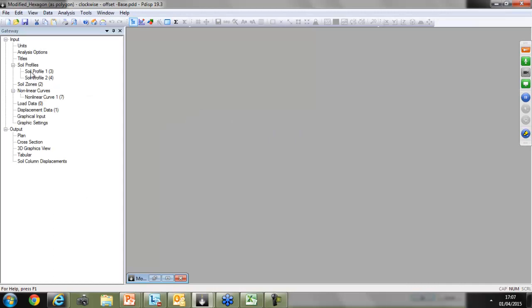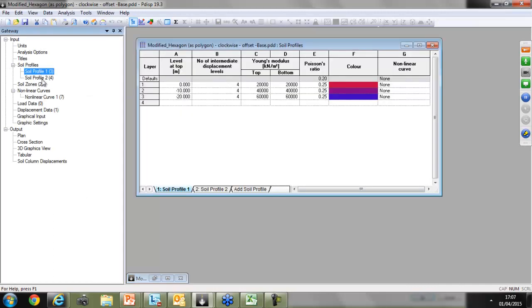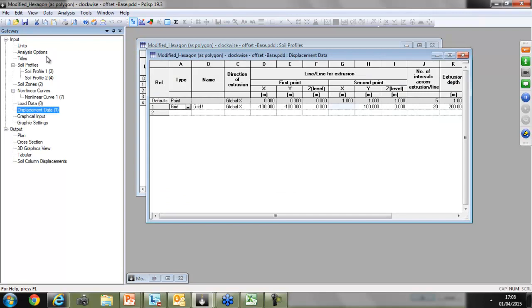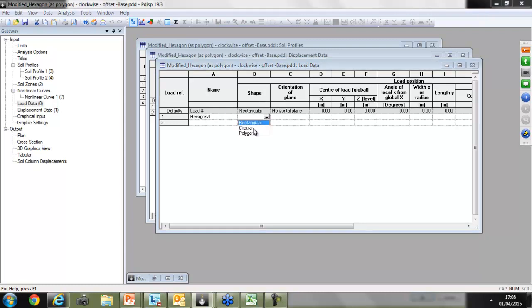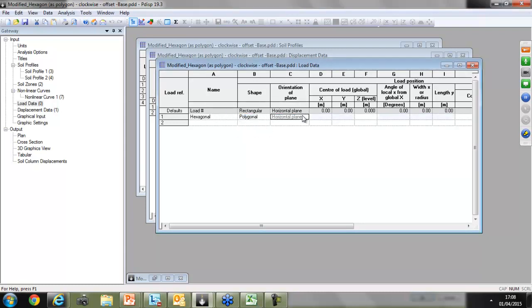So I've set up an analysis already. We've got the soil profiles in there. It's displacement data, basic grid. But I want to put the load data in there, so I'm going to call it hexagonal. Now there's the option to put the polygonal loads in there.